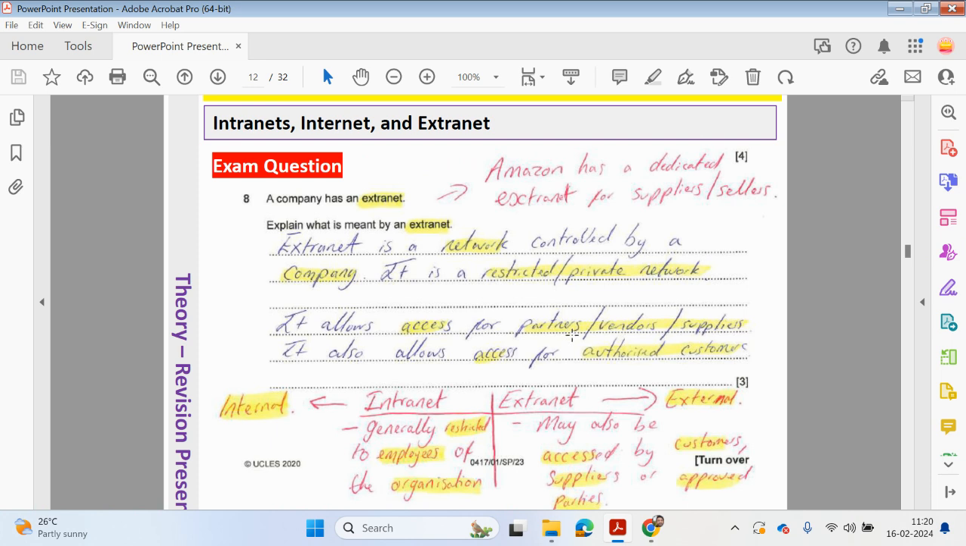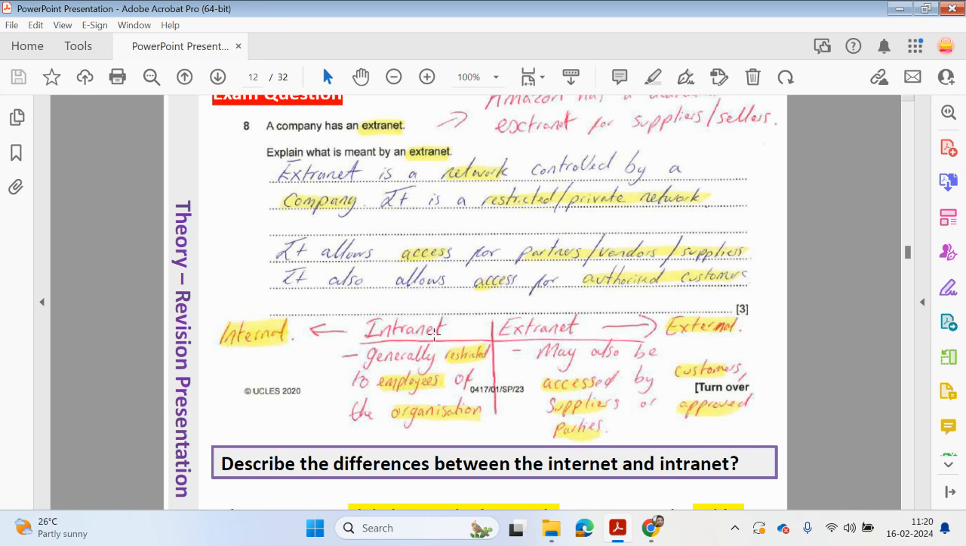So let's say in the school we have an intranet, and on the intranet we have access for students. We can also maybe give access to parents as well, so they can see only specific parts of the intranet. So it allows access for authorized customers. So here's the intranet, generally restricted to the employees of the organization. The extranet will be external and may also be accessed by customers, suppliers or approved parties.